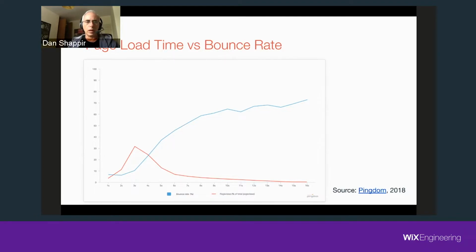The important line is actually the blue one, which correlates between website loading speed, how long it takes for a website to load in seconds, and the bounce rate. For those of you who don't know, bounce rate is the rate of visitors to your site who arrive at the landing page, but then leave without going to any other page in your site. In other words, they're not really interacting with your site.